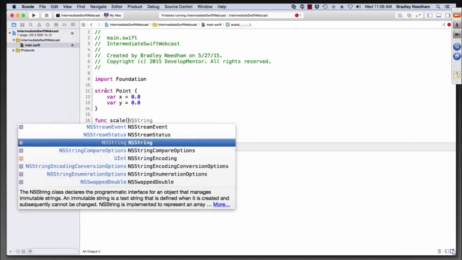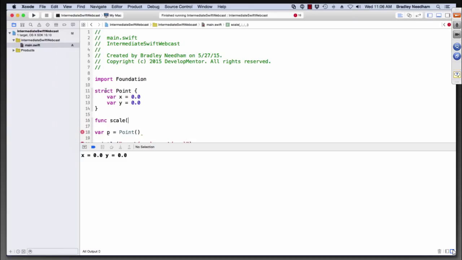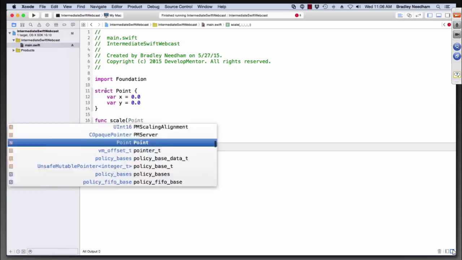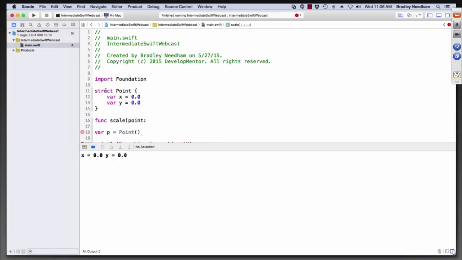And then I'm going to create a parameter list of some sort, right? So the first thing that I want to put in here is, because I happen to be scaling a point, I'm going to say that the name of my first parameter is point, and it's going to be of type Point. And the name of my second parameter is going to be by, let's say, because I'm going to scale by a particular value, and that's going to be a double.